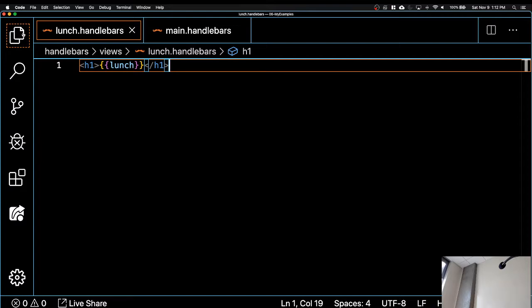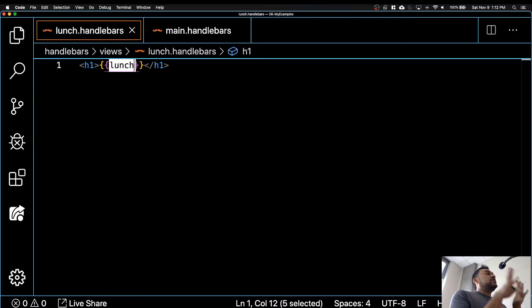2 are your variables. Okay, so if I'm saying 2 curly braces and lunch, this means I'm going to define the variable lunch somewhere. I don't know where, we'll say where, but this is going to be replaced with a value for this variable lunch, right? That's what two curly braces will do.